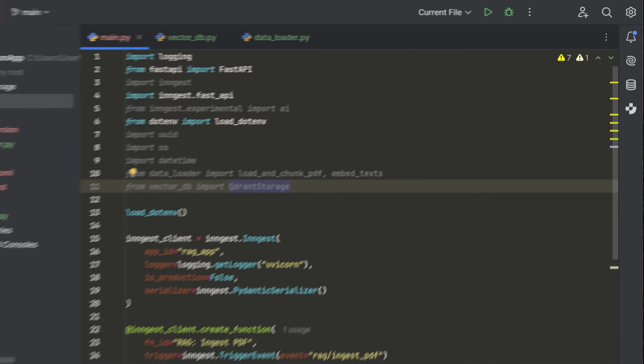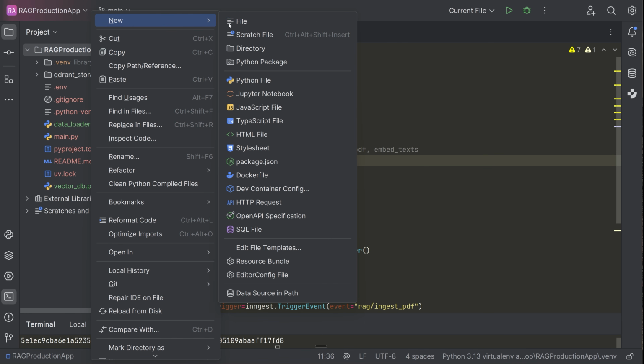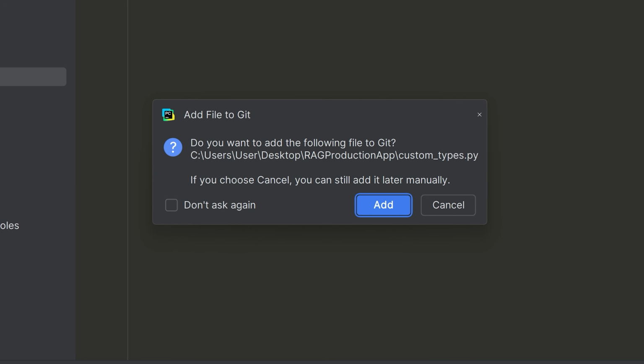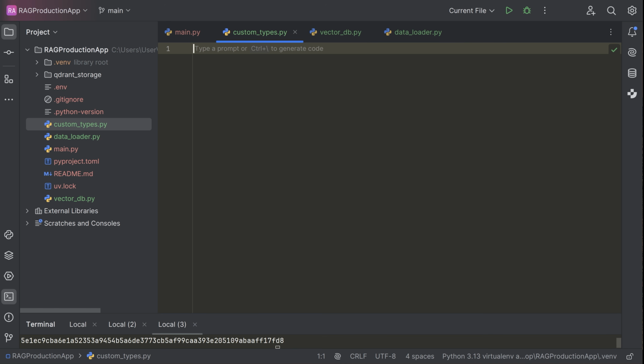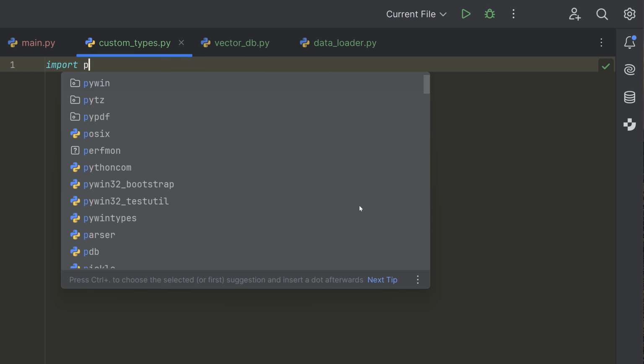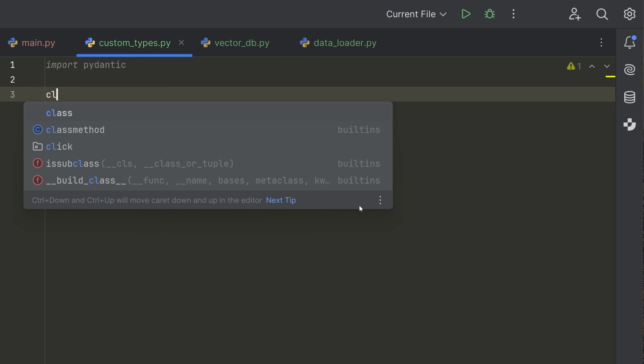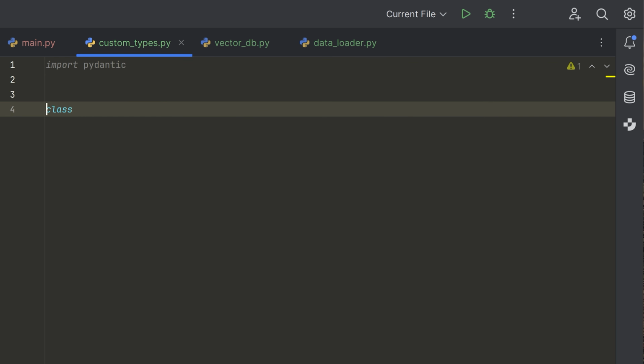Now quickly, I'm also just going to make a new file here. I forgot to do this, where I'm going to create some custom Python types. So I'm going to call this custom types.py. The reason for this is that I want to have these types so that I can make my application a little bit more readable, and I can import and use Pydantic, which is supported in Inngest. So I'm going to say import Pydantic, and I'm just going to write some really simple Python classes that represent some types that I'm going to use in my app.